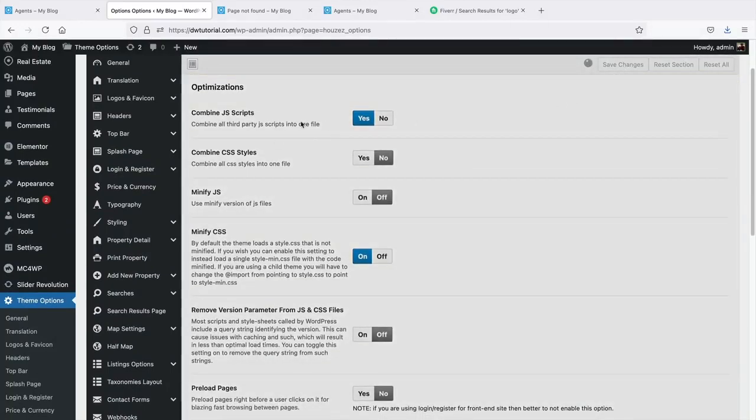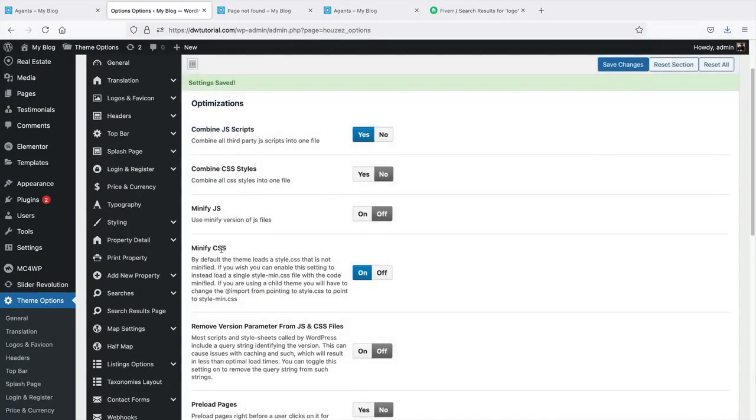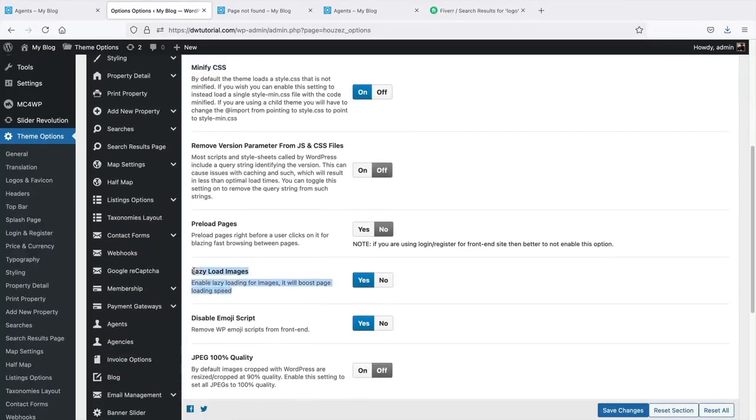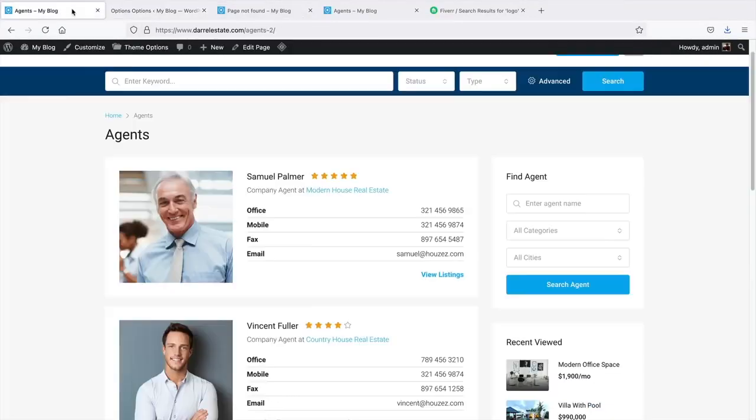So this right here will reduce the JavaScript. This right here minifies CSS if you have it. This right here is lazy load. Lazy load is actually a very important feature.